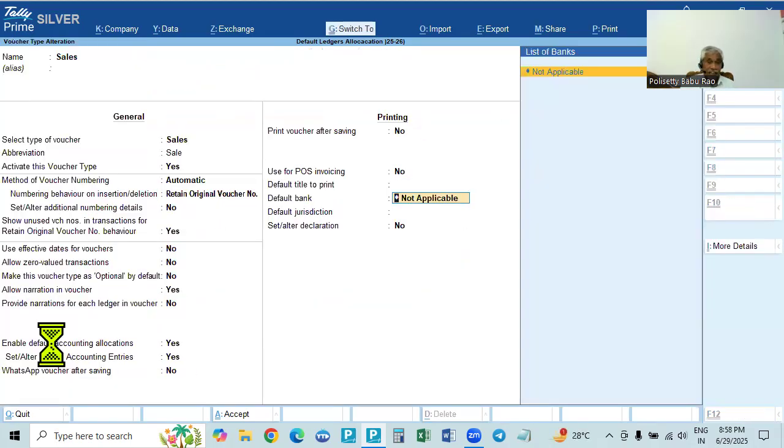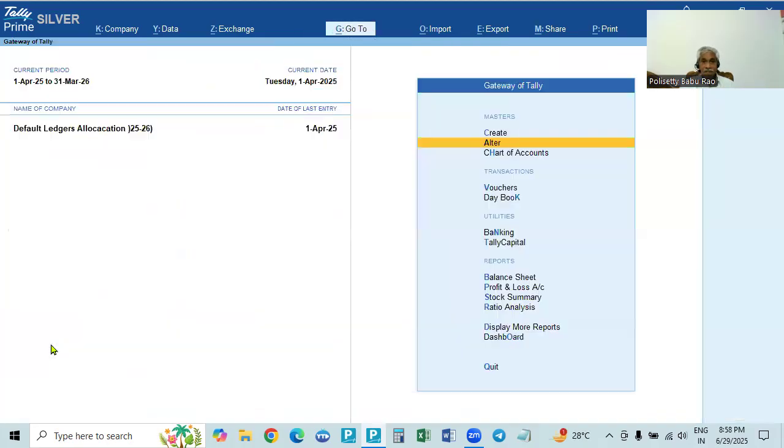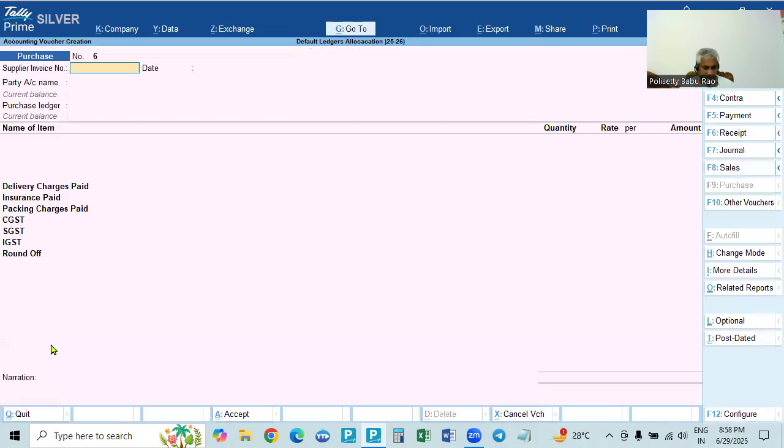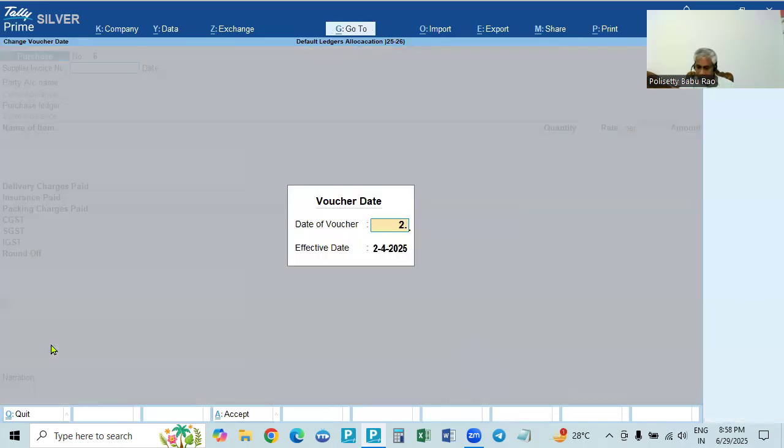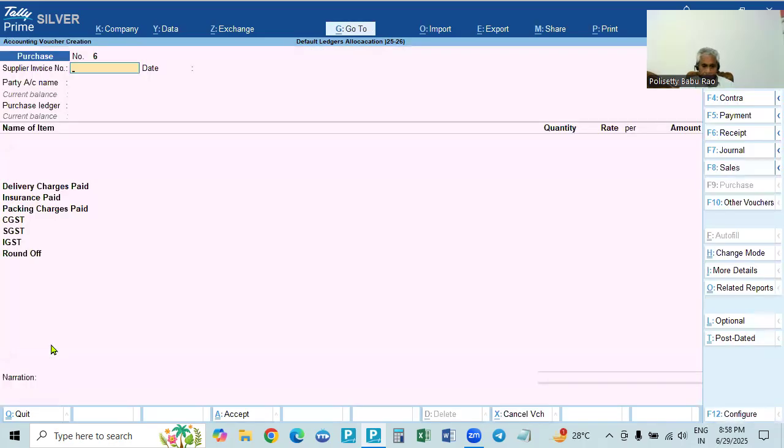So both we created. We have not created any class. No class is there, so automatically it will take. Now we will go to the vouchers. We will take some date, 2nd April. On 2nd April we take purchases.